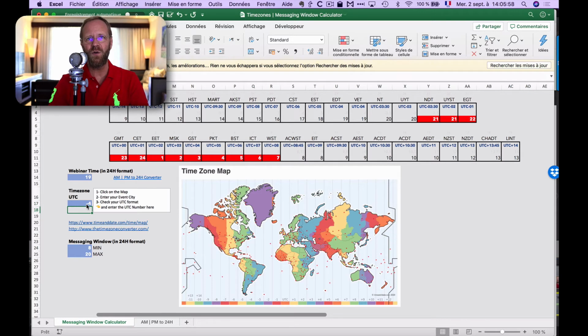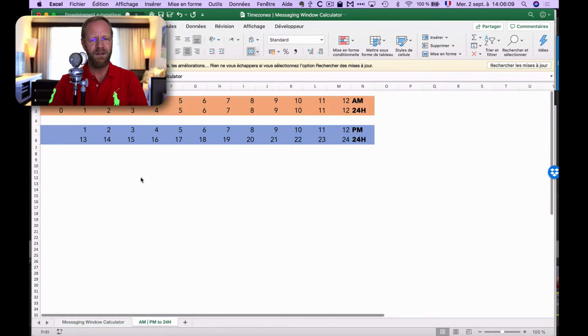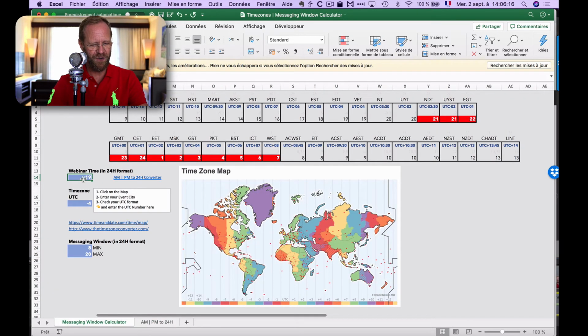So now let's say your event or webinar is at 6 p.m. in the evening. So 6 p.m., let's check, PM 6, the 24-hour format is 18. Let's go back. So we'll enter 18. And look at the red cells. As you can see now, the time zones have adjusted. So instead of having those two red, now we only have this one. So let's go back to 18.